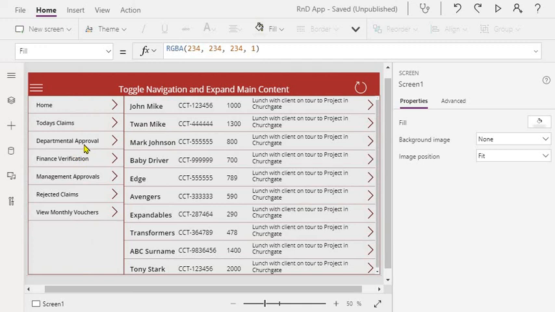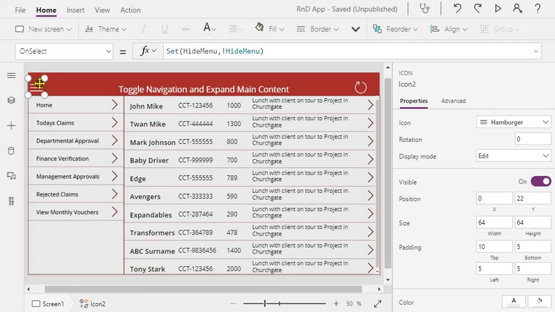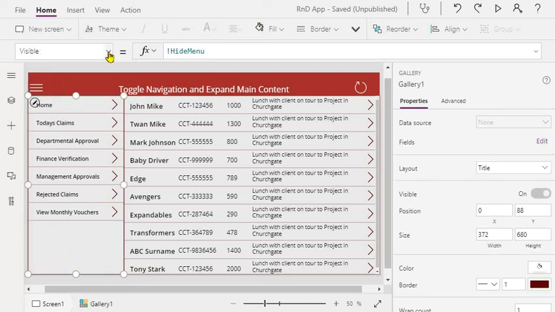So I'll just close the preview. So first quick thing is on click of this icon, we are just using a simple boolean variable which is hide menu, and it is set to itself negated, which is why we are toggling it. This variable is used to set the visibility of this gallery, which is the left side navigation menu. So you can see I have set it to that hide menu variable. That's setting the visibility of this gallery.